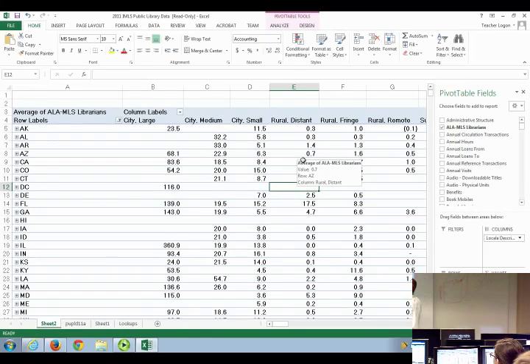I want to take a look at cities versus suburbs. I've got two options. I can leave rural in there and just move it around, or I can filter it out. I'm going to move suburban in there.